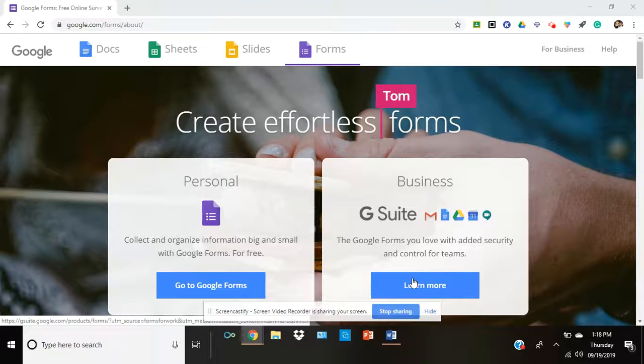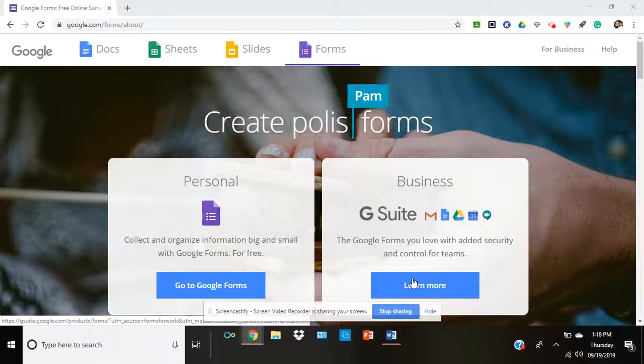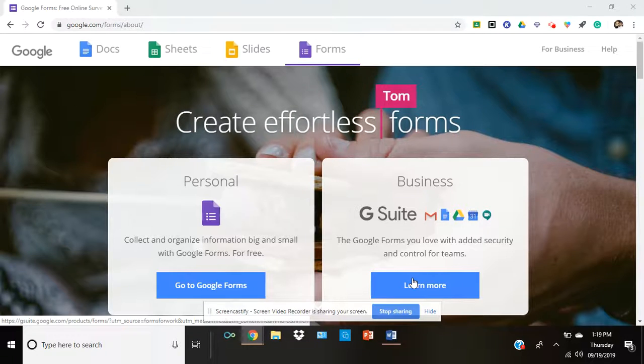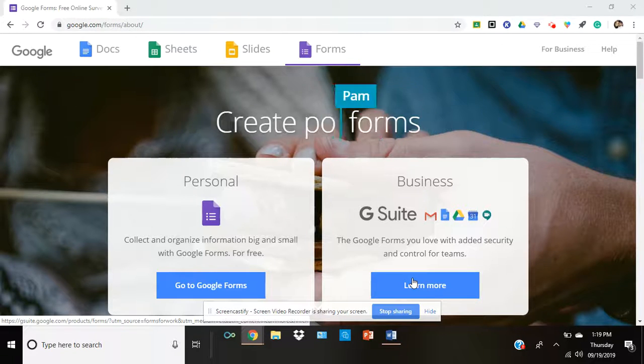Although there are other online survey apps, Google Forms is an excellent free option to create polls, surveys, quizzes, and even registration sheets using Google Forms. There are a lot of ways to use Google Forms.